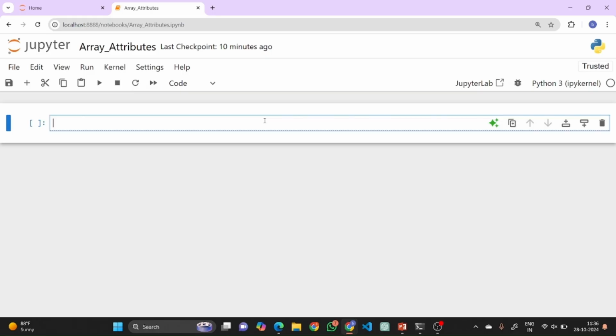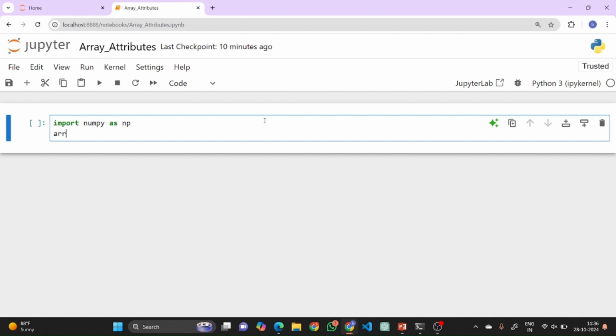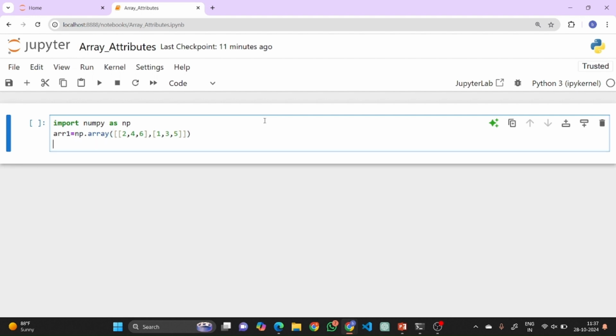Now, the first attribute is ndim. First, let us import NumPy. Import numpy as np, and then I'll create an array. array1 is equal to np.array of. I'll create a two-dimensional array: 2, 4, 6, and then 1, 3, 5. This is the two-dimensional array. Now let us print the dimension of the array.